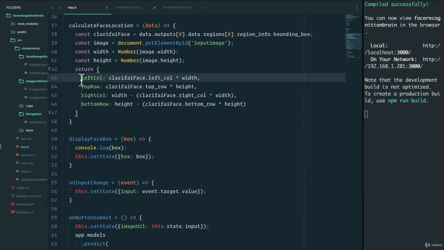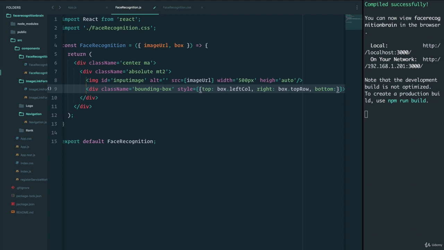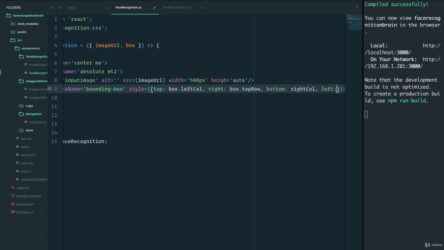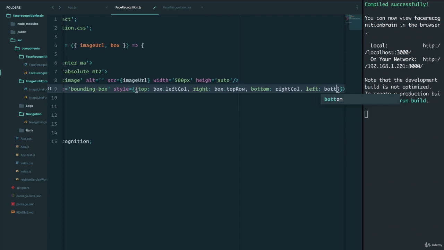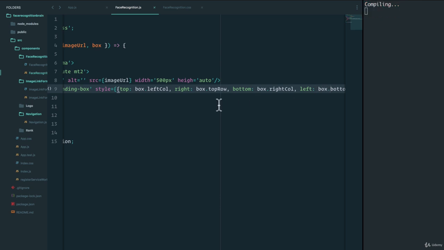Left, top row, left column, top row, right column, bottom row. All right, let's see if I can remember that. Left column, right is going to be box dot. Okay, I definitely can't remember them. Top row. And then it's going to be bottom, which will have right column, then left, which will have the bottom row. Oh, and I gotta add the box because they're properties of the box object.